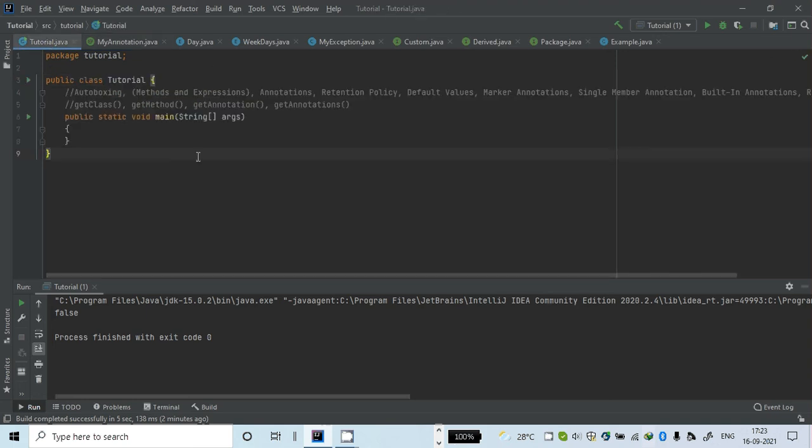After this, what do we have? After this, what we have is the retention policy. Now, the retention policy is also a kind of annotation only.